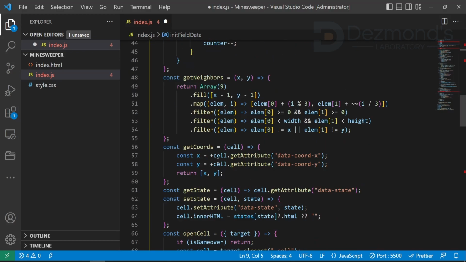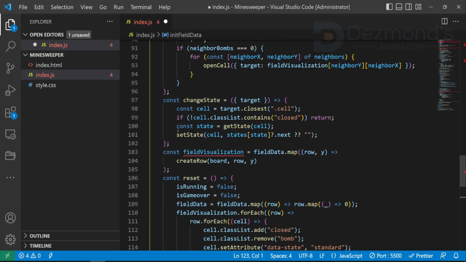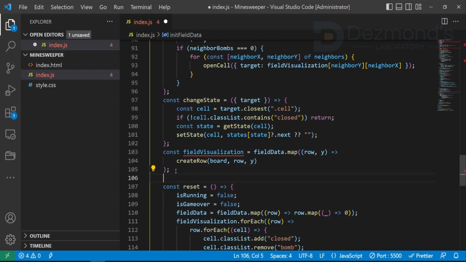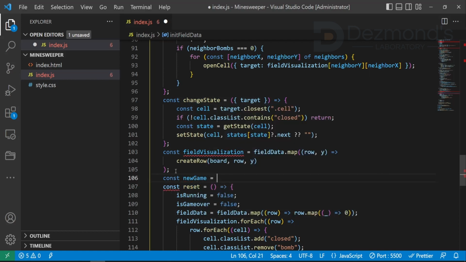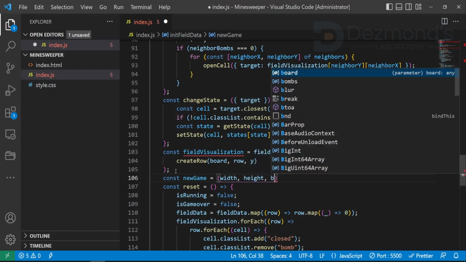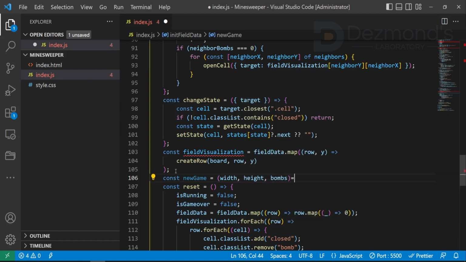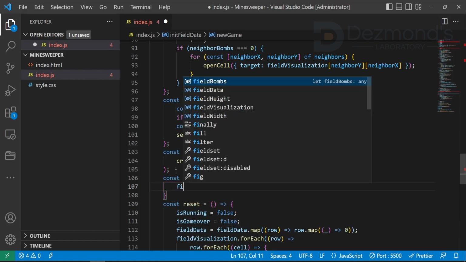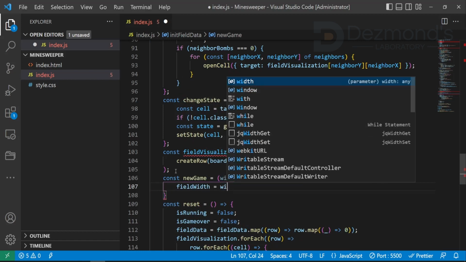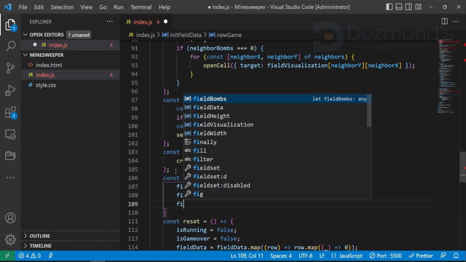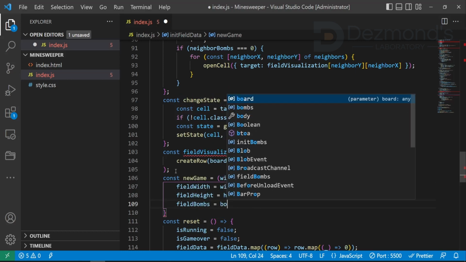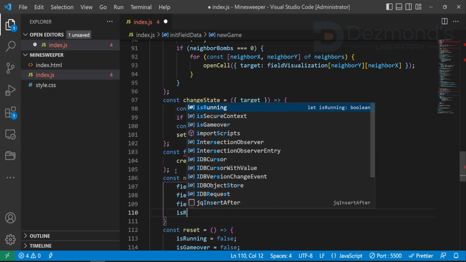Okay, now we can add a function to initialize our game. We need to provide the game properties here: width, height, and bombs. First, let's set our dimensions. Field width, field height, and field bombs. Also reset our flags here.